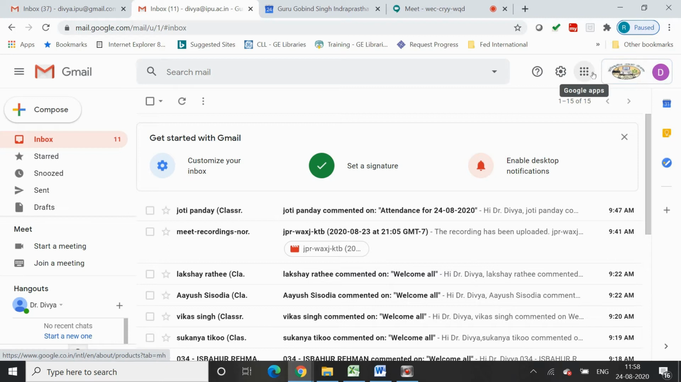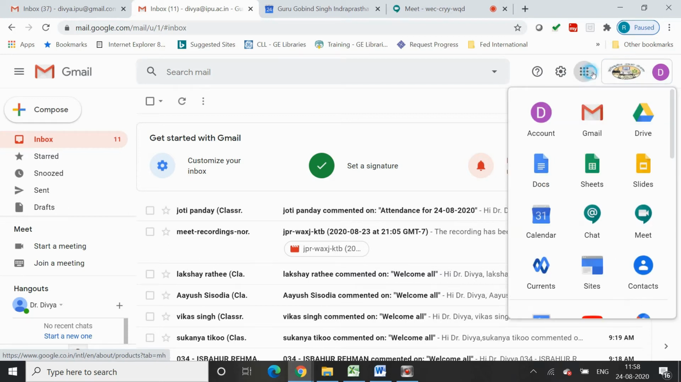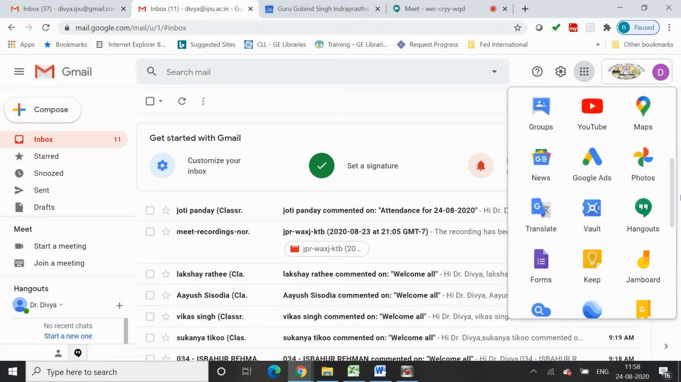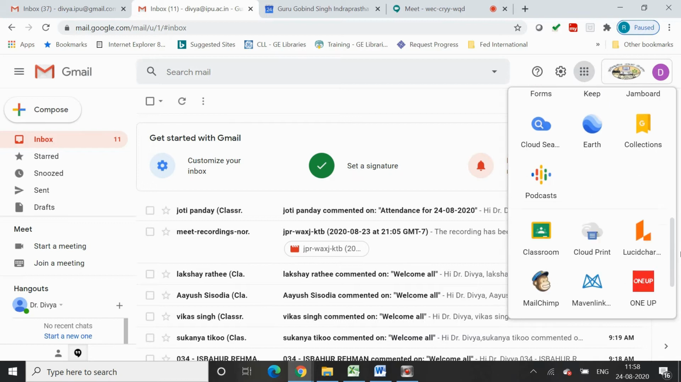Dear friends, today we'll learn about how to create Google Classroom. For creating Google Classroom, first of all, open your Gmail account. In your Gmail account, there are apps. Once you click on these apps, there are a lot of apps available. From this, you have to go to Classroom. So you can click this option.